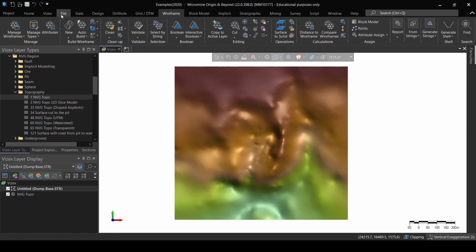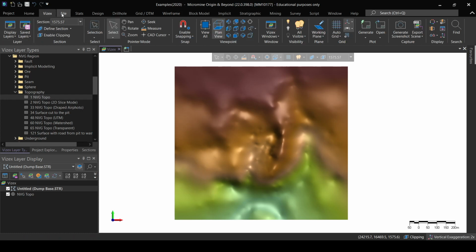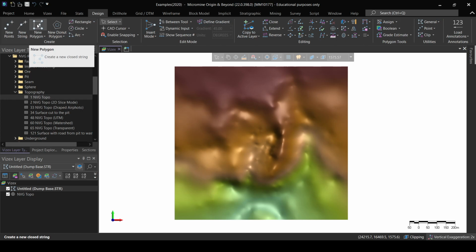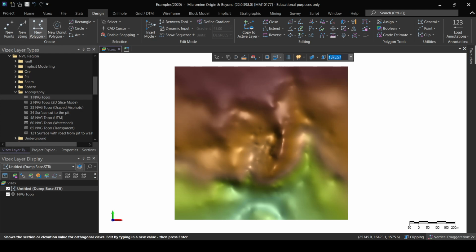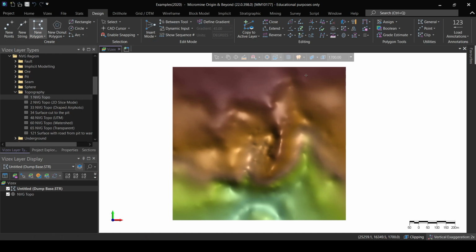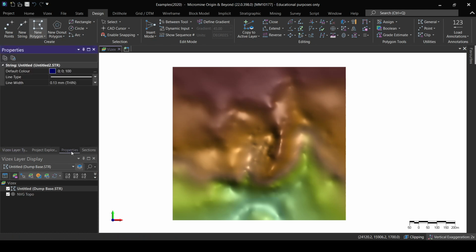And let's go to design. We've seen in the previous tutorial what is the difference between a new string and a new polygon. So we're going to start a new polygon, and I'm going to set this to maybe 1700. That's the plane that we are going to digitize on. So the string that we're going to digitize right now is going to be sitting at the elevation 1700. We'll see that in the properties here when we start digitizing.